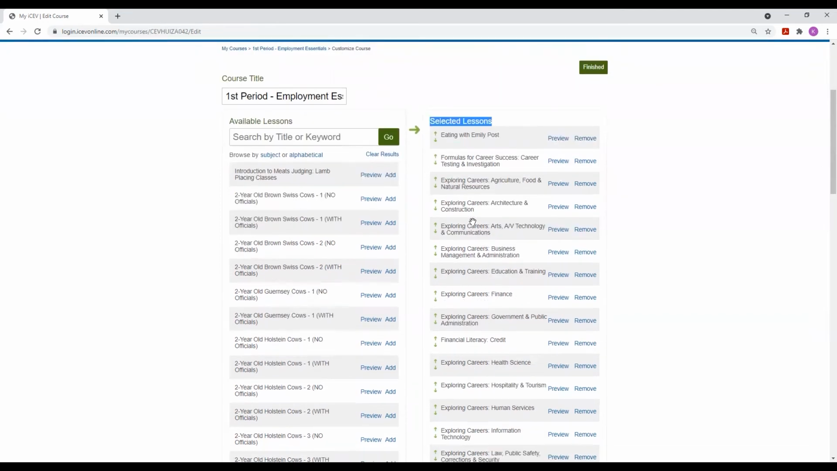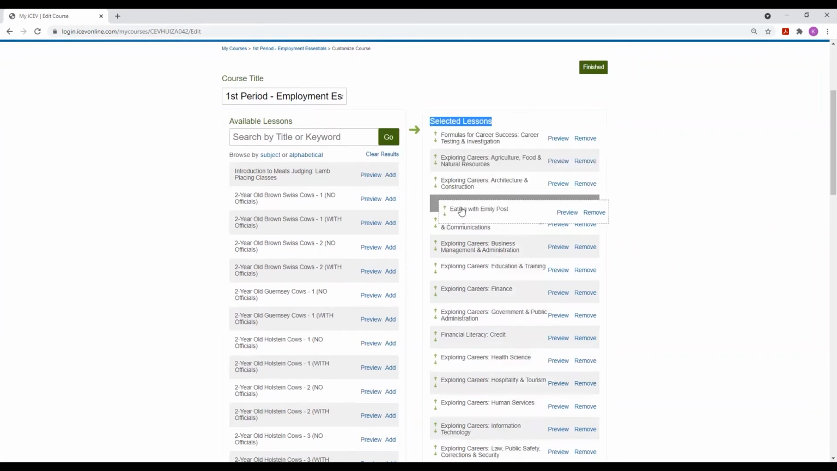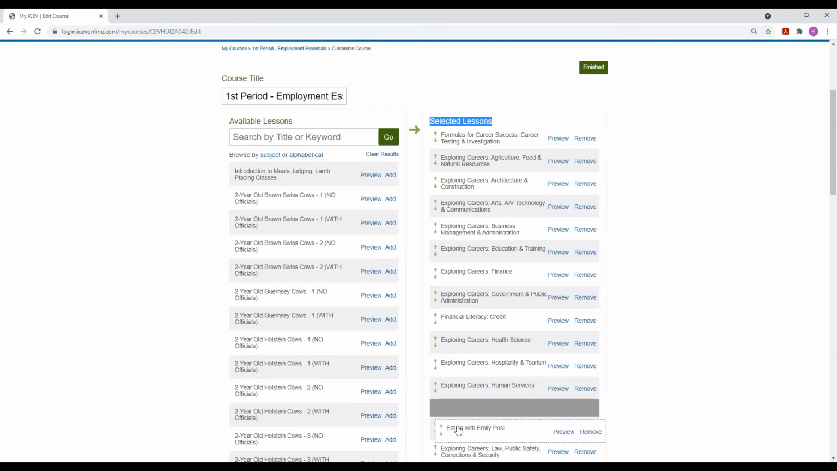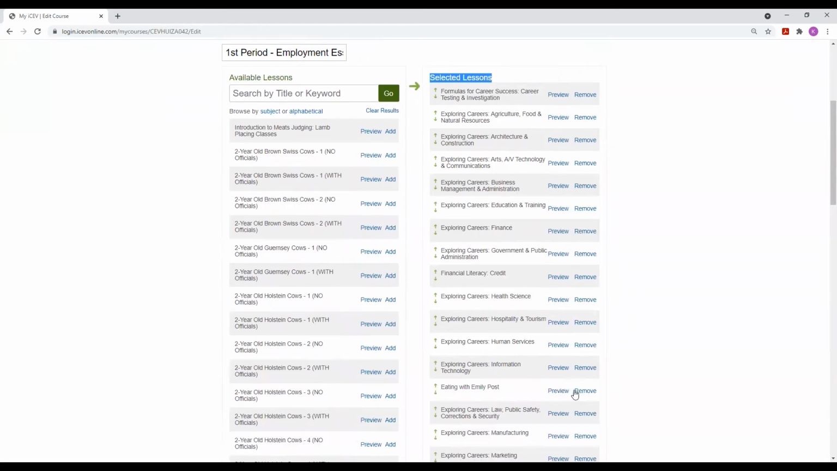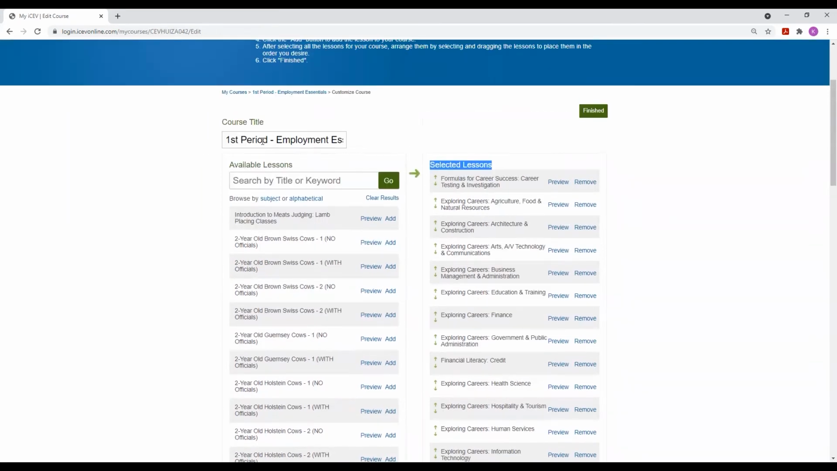Now, if I follow along with a specific syllabus, I'm going to reorganize these. I just have to pick up and drag and drop those lesson titles and reorganize them how I would like. I can also remove content. So Eating with Emily Post, I do not need that lesson in here, so I'm going to remove it. If I would like to change the course title, so let's say this was first period this semester, second period next semester, I can easily change it here.